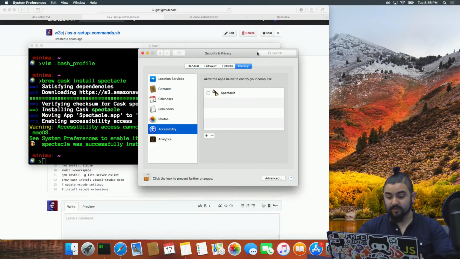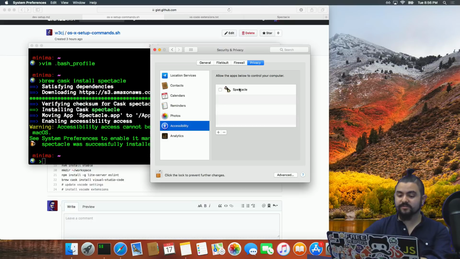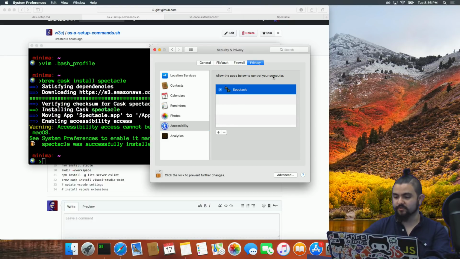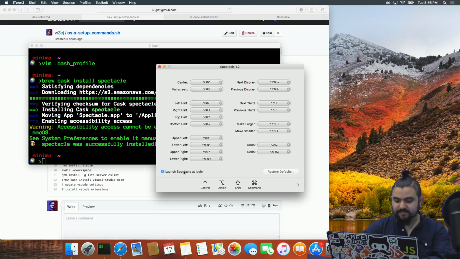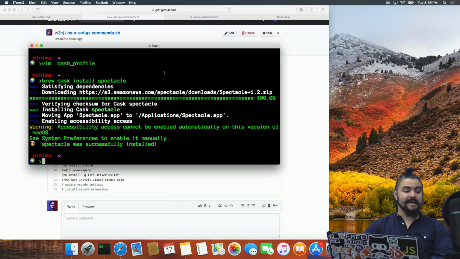Okay, cool. So for whatever reason, it wasn't letting me type. Oh gosh, okay, it's back to normal. But once you've unlocked it, you just need to put a check next to Spectacle to allow it to control your computer. And then I'm just going to make sure that in Spectacle preferences, launch Spectacle at login is on, because I use it all the time. Now, watch me.